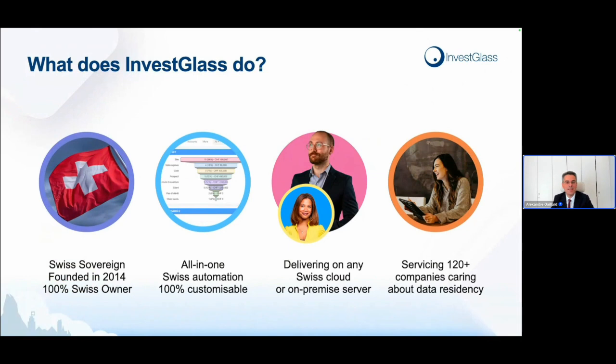So first, what's InvestGlass? InvestGlass is a Swiss-based solution, which means that we can guarantee you Swiss sovereignty. And then for the data residency, if you're running InvestGlass on our cloud, of course, the data is in Switzerland, in Geneva and Vaud Canton. But it can also be in a DIFC server, in Singapore, Mauritius Island, or on your very own servers.